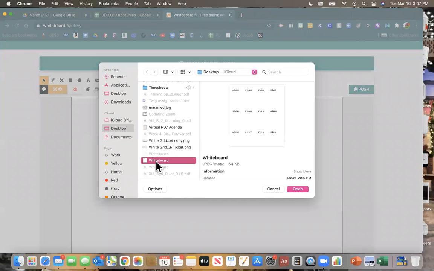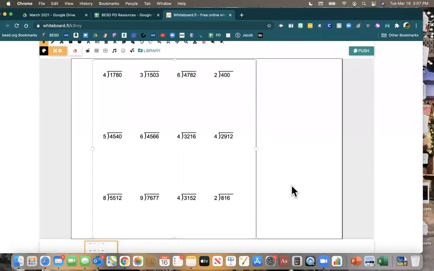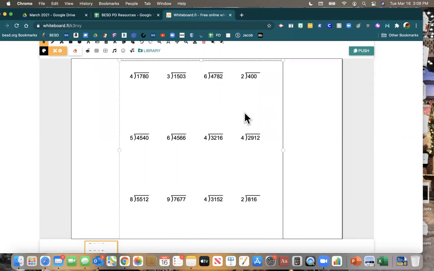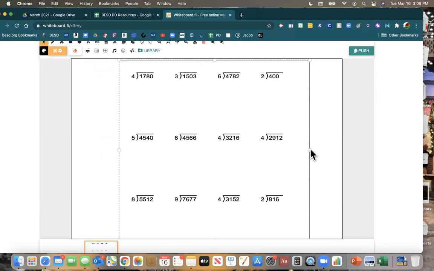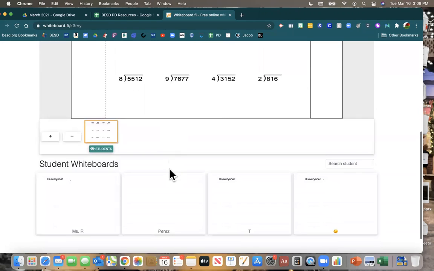And scroll down to our whiteboard. And as you can see, it's just math problems that are in an image file. This saves you so much time because then you don't have to type all these out into your whiteboard. And you can have them resize them just like an image if you like. Now, how do you get this to your students?